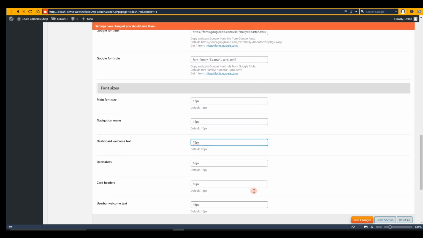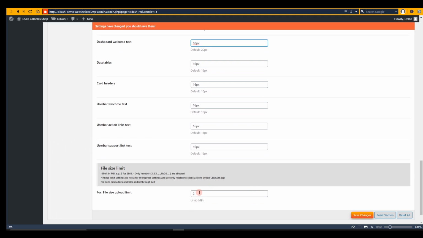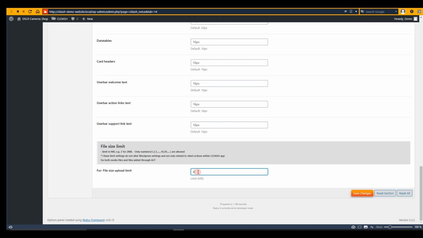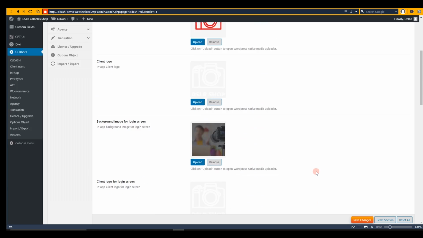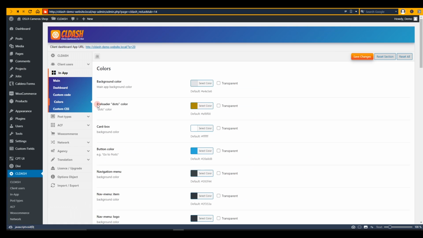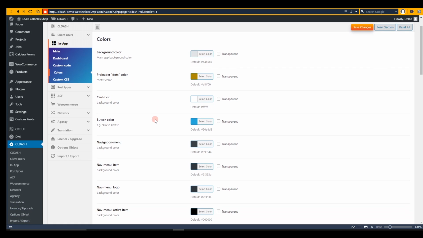Last option that you can set is the file size limit. For example, if you don't want your client to upload heavy media, select your own upload limit. Please note that this won't change your default WordPress upload limit. Now we can personalize our dashboard. Let's change some colors.